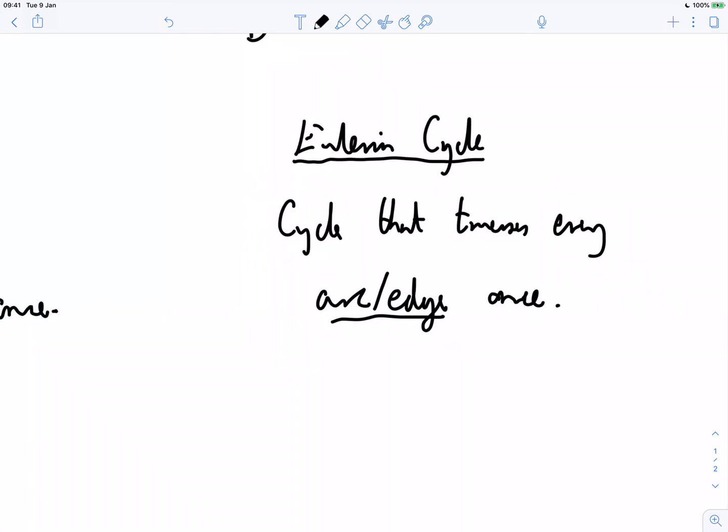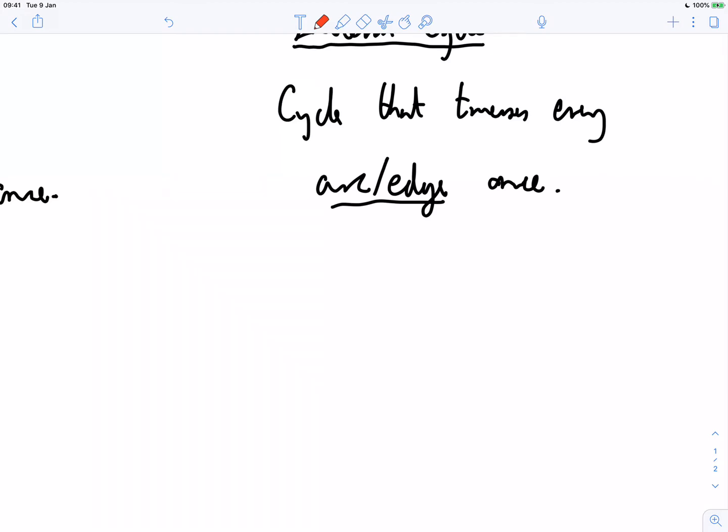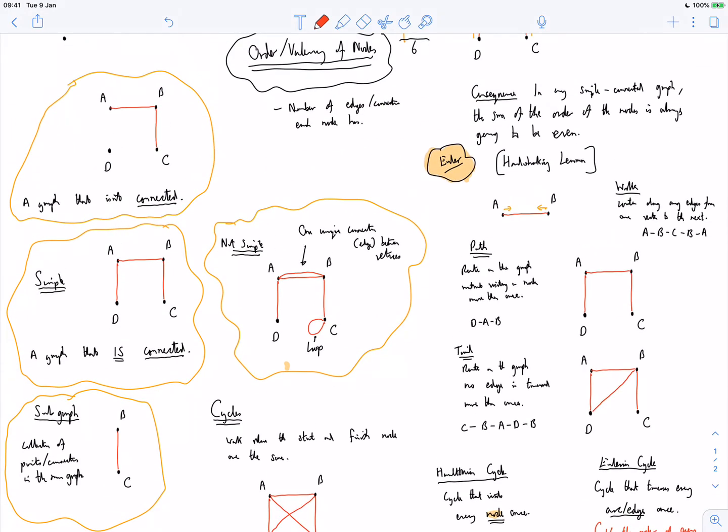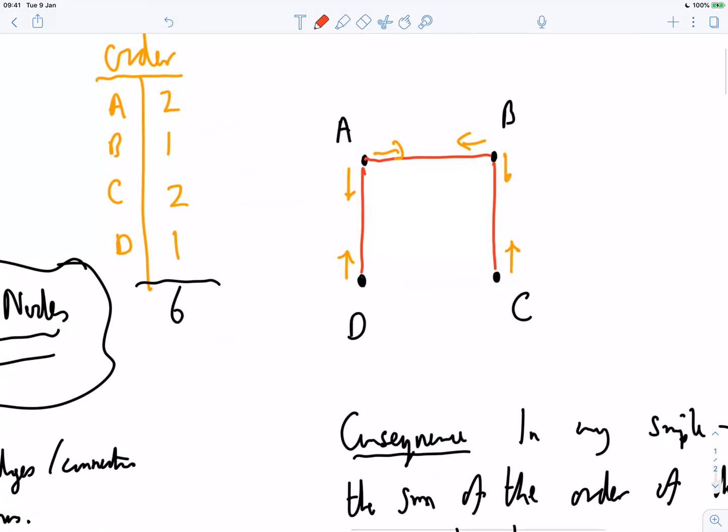Okay, so how can I identify an Eulerian cycle? And that's easy. It's only possible if the order of every node is even. Okay, that's a natural consequence. So if we look back up at this diagram over here, because B and D had odd nodes, this cannot be made into an Eulerian cycle.